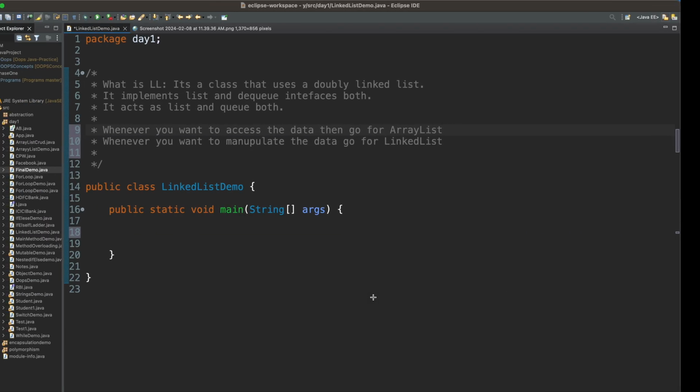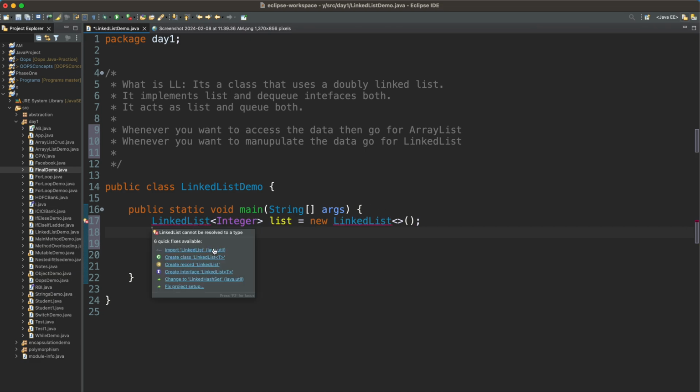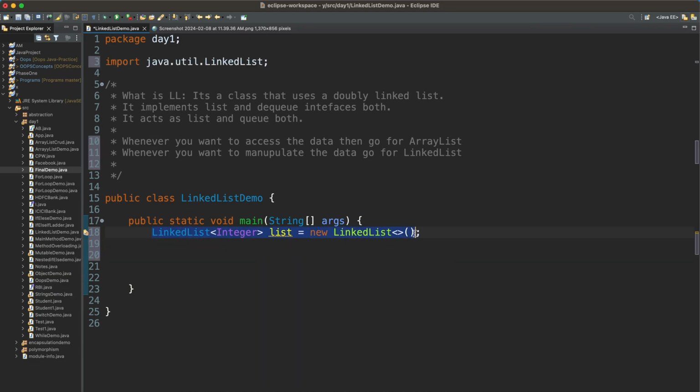This is the way. So now, how do you create a linked list? Simply write LinkedList and then give your data type, whichever you want to work with. I want to work here with Integer, and then just say a reference variable name list equals new LinkedList, then angle brackets and close the parenthesis over here. Now just import the package java.util and your linked list is created.